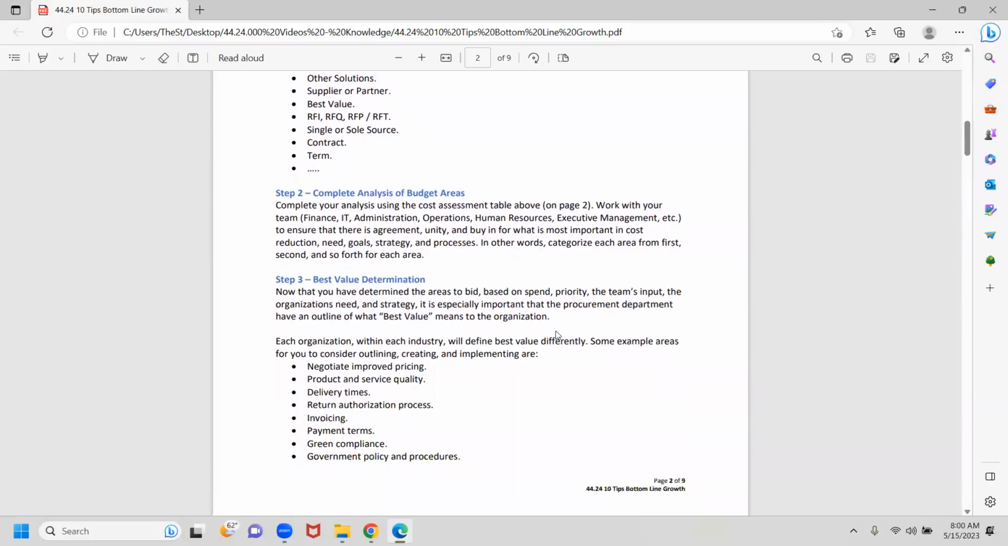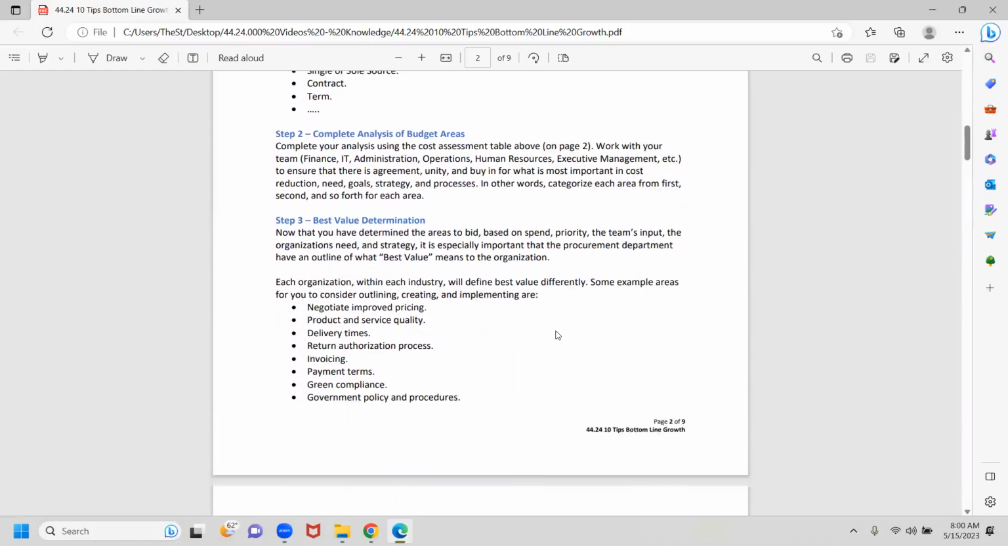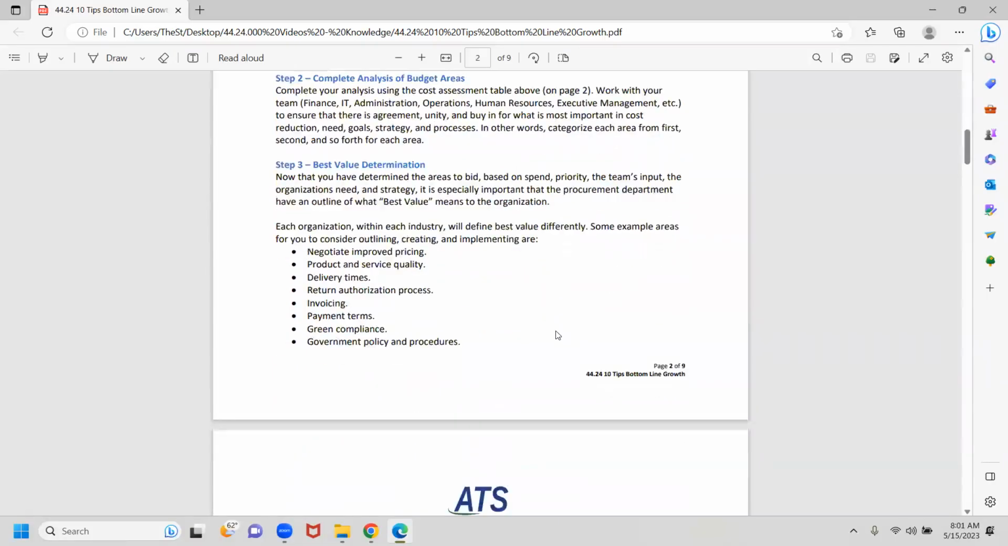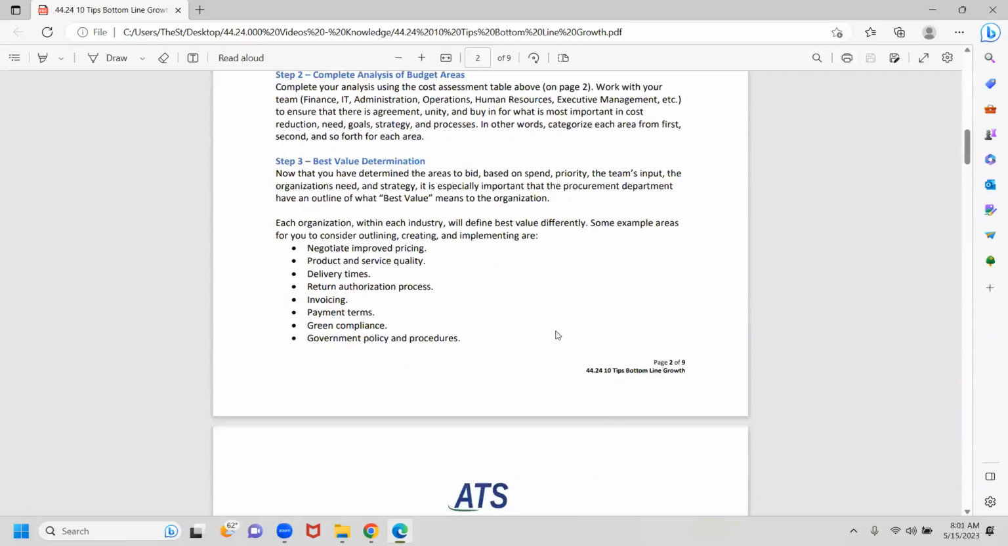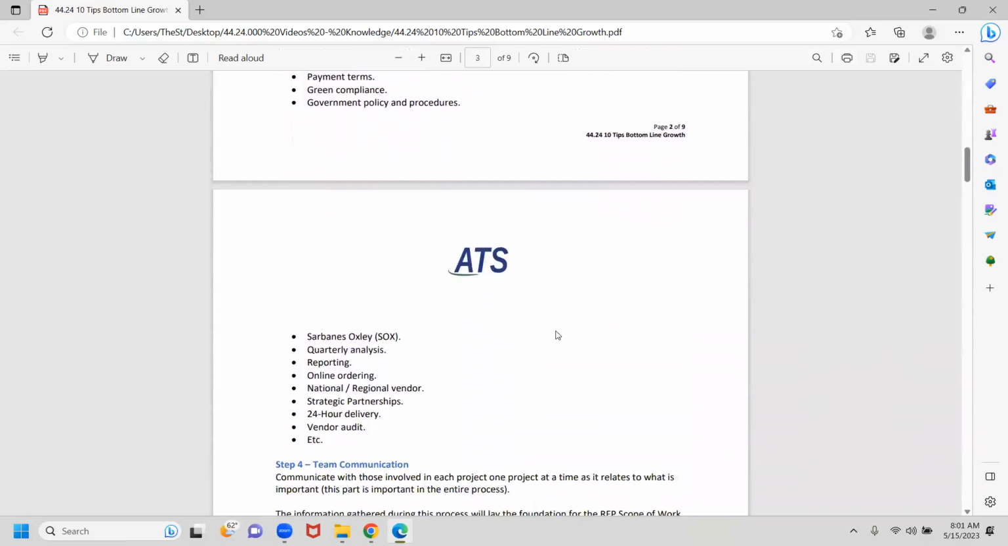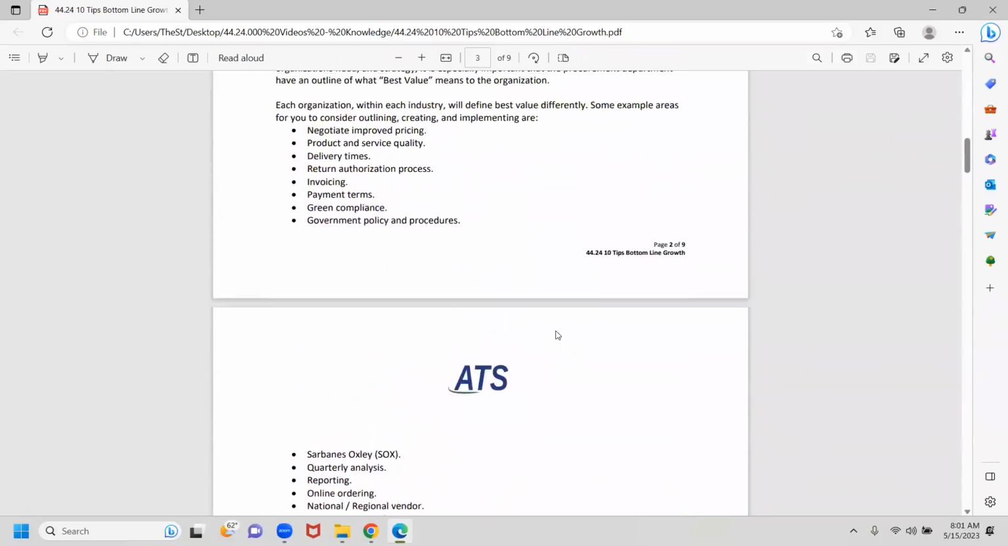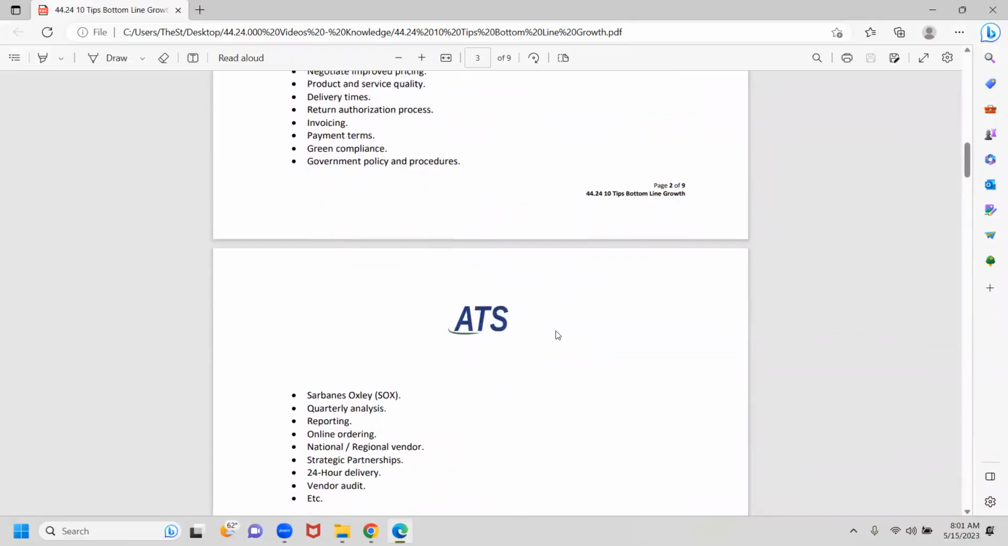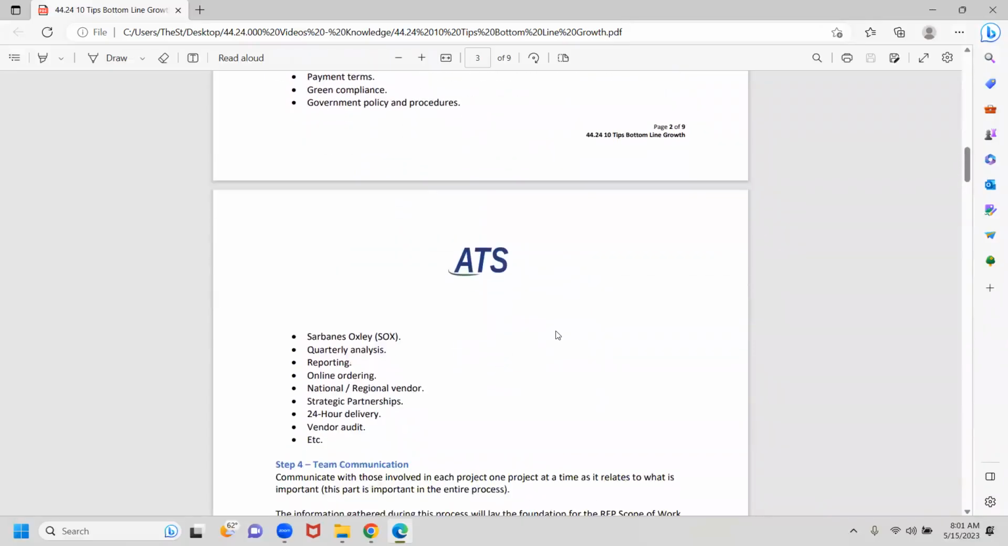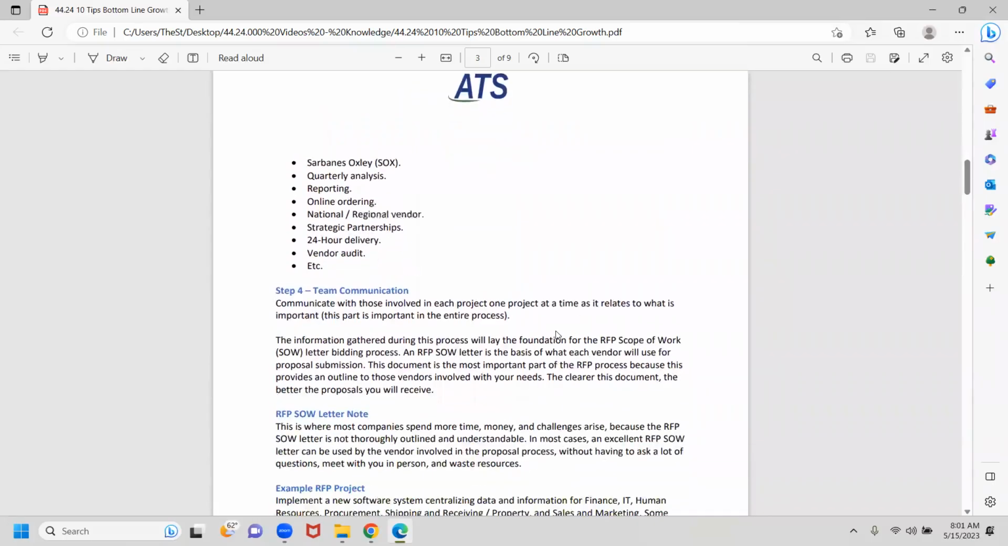Then you need to determine as an organization what your best value is. Really important and critical in how everything flows down through procurement, cost reduction, finance, sales, marketing process, everything. It affects everything. So best value, some examples of that would be delivery times, your payment terms, what your compliance looks like through green and many other areas, reporting, KPIs, all kinds of things there.